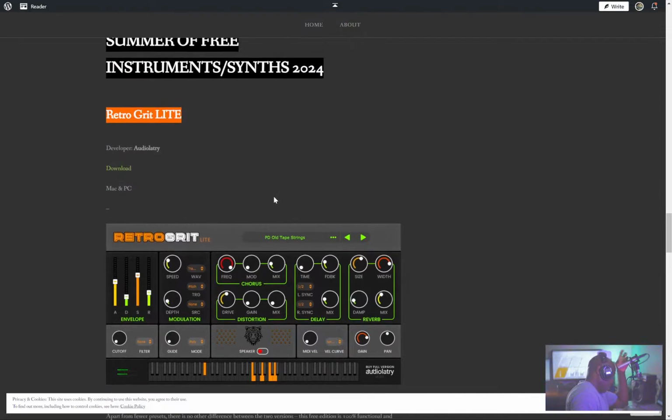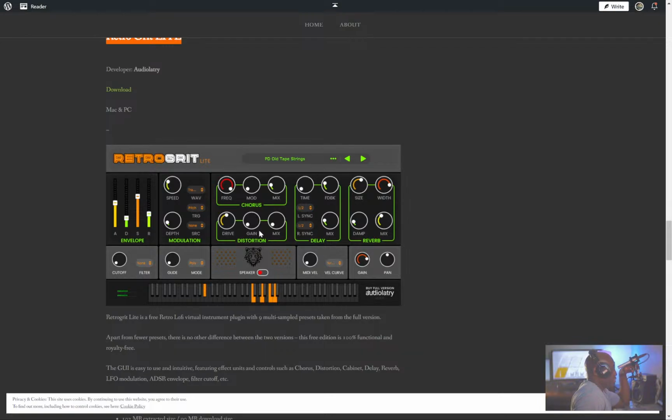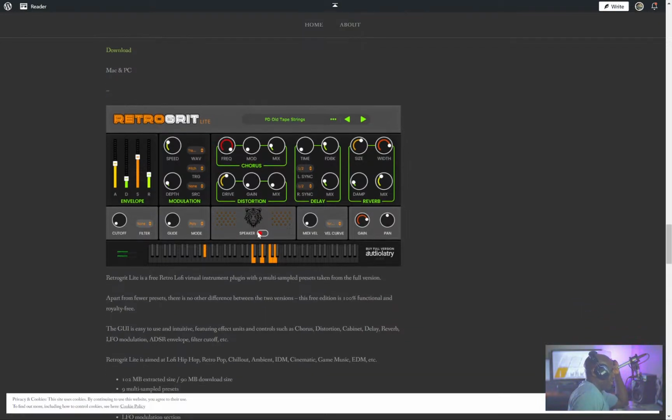Now this one, like it says, is the light version of Retro Grit, but it has about 8 or 9 presets, and they're not like blow your mind presets, depending on what you're looking for, but it has very classic keyboard sounds, and it is great for layering with your other keyboard sounds.